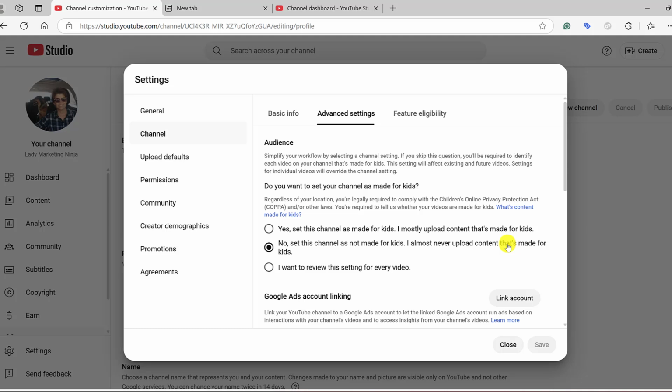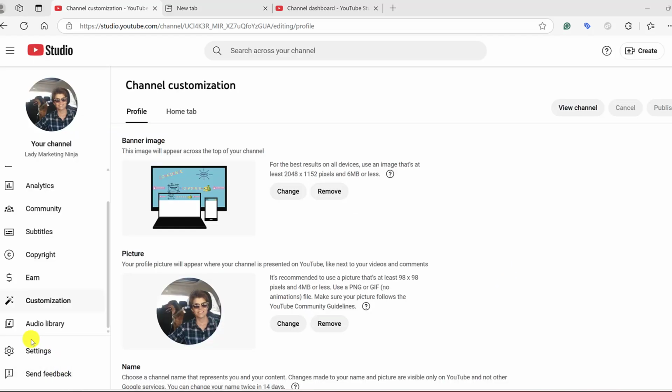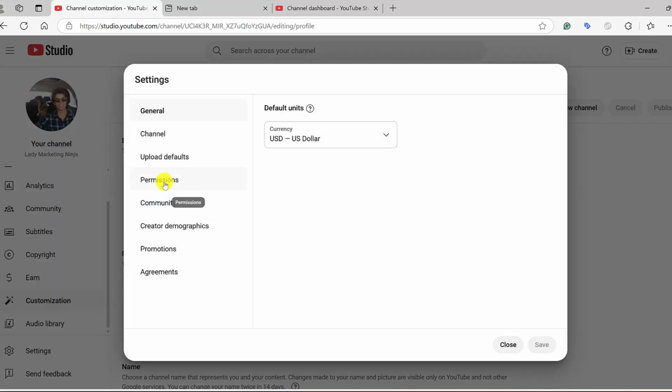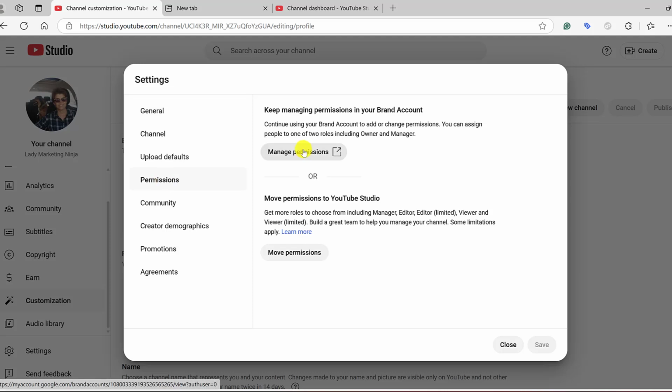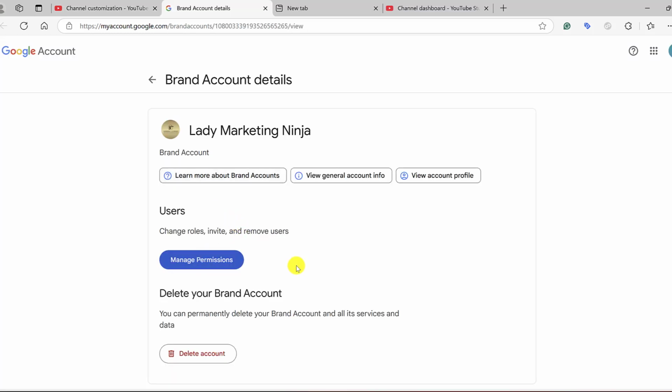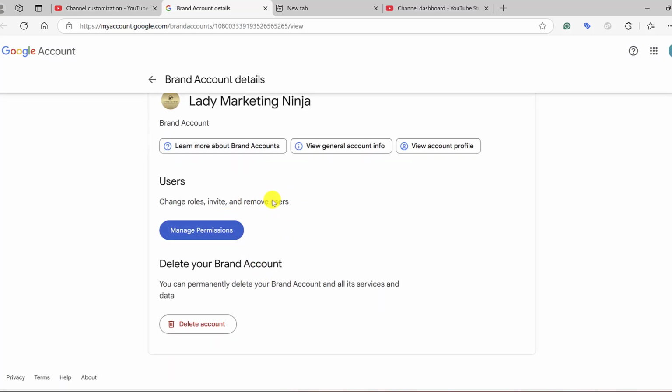And you don't want to mess with this, because they can shut down your channel if you say the videos are made for kids and they're really not. Now you can go back to settings, permissions, and then manage permissions. This is how you allow other people to help you manage your channel. So you can invite other people and give them permission to do certain things on your channel.